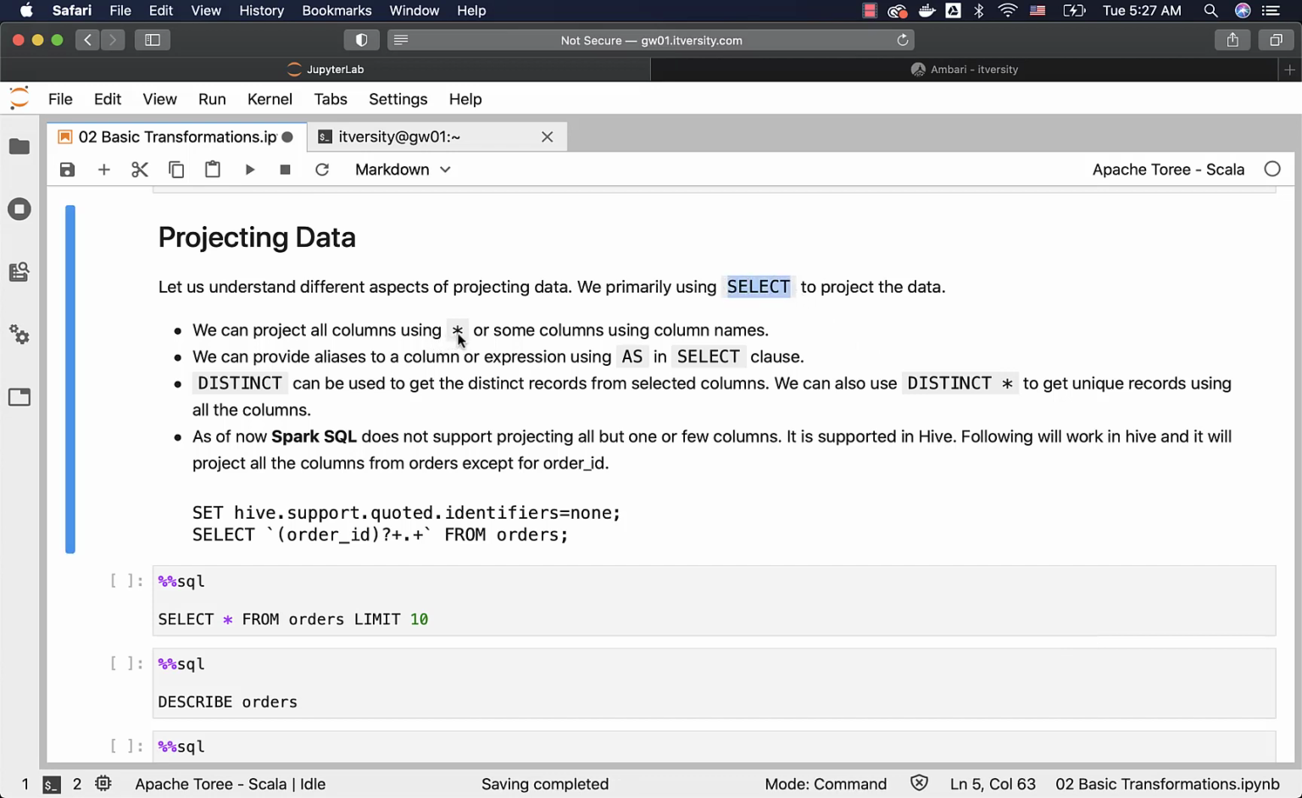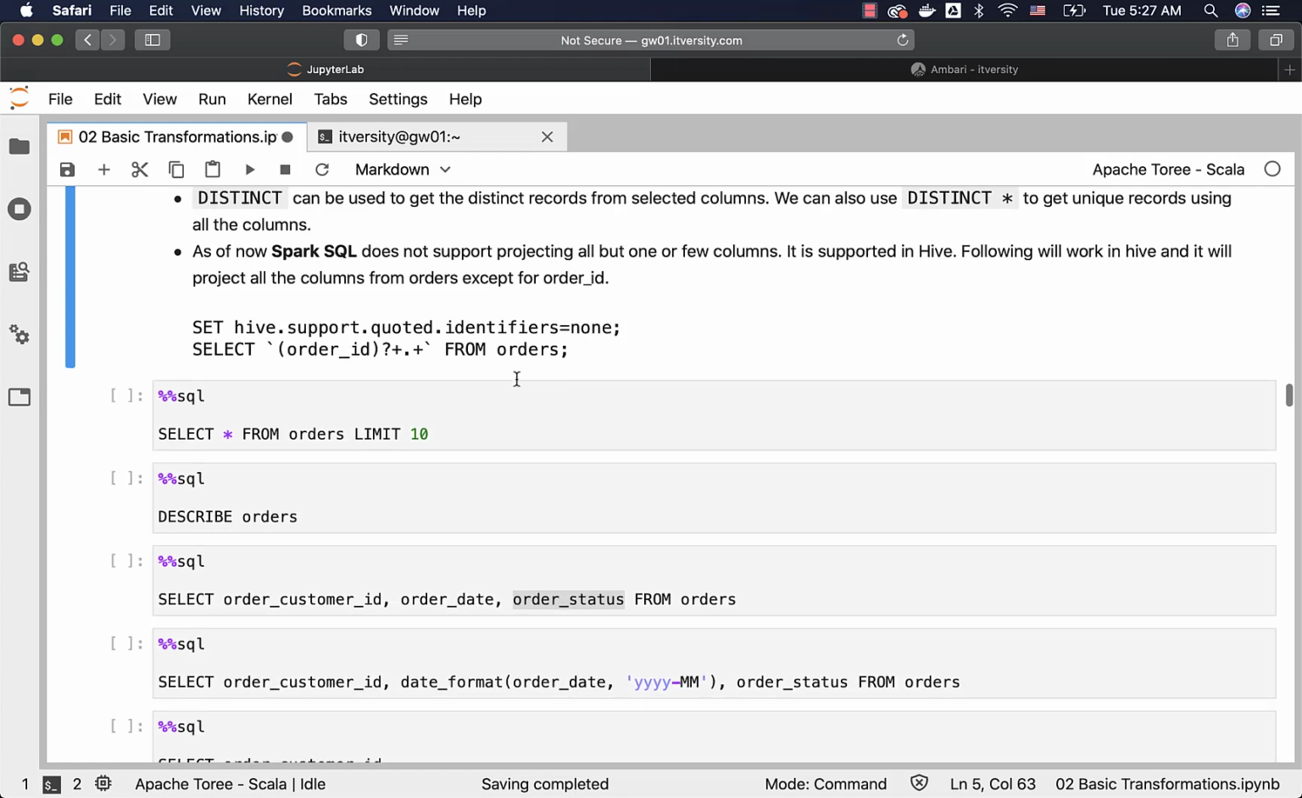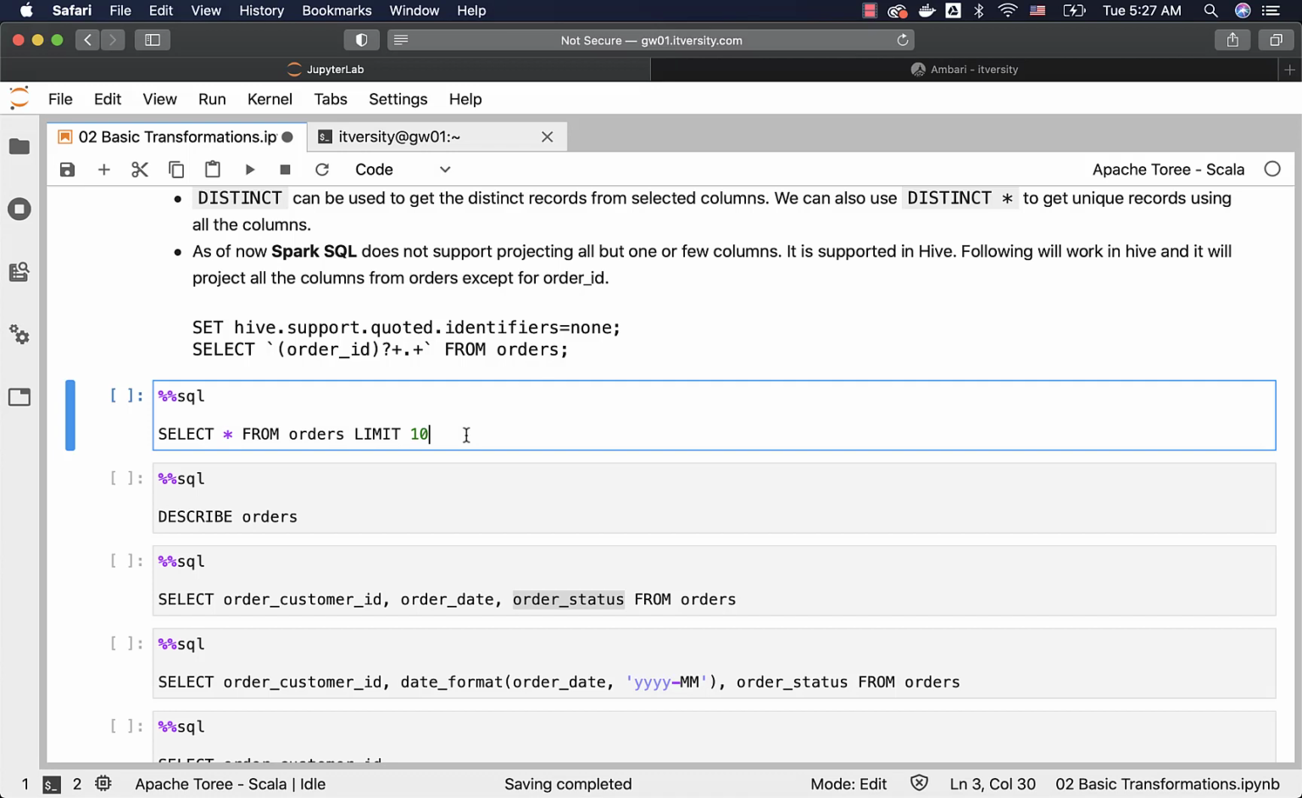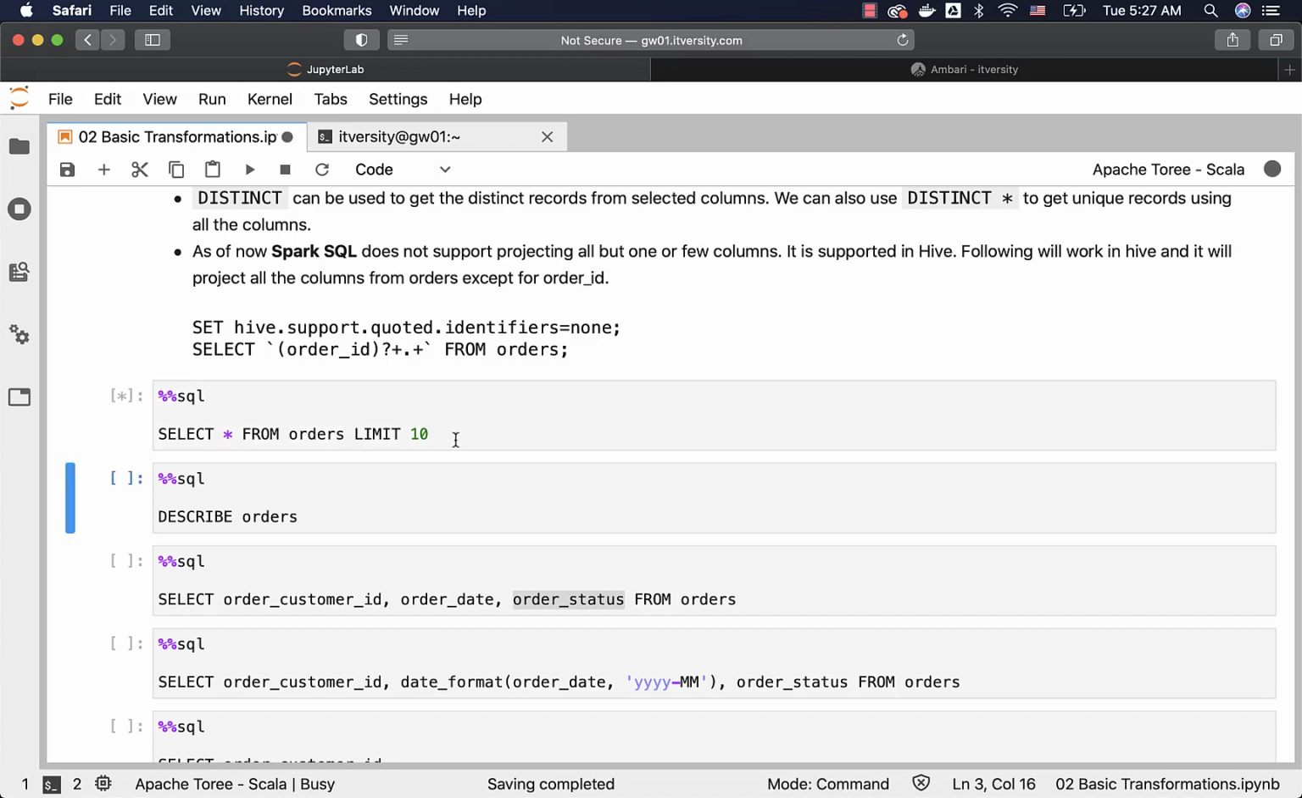We can project all columns using star, or we can provide a subset of columns to project only those fields. So let's see what I'm talking about. If you want to select all the columns from orders, you can use this: select star from orders limit 10. It will project 10 rows using all the columns.